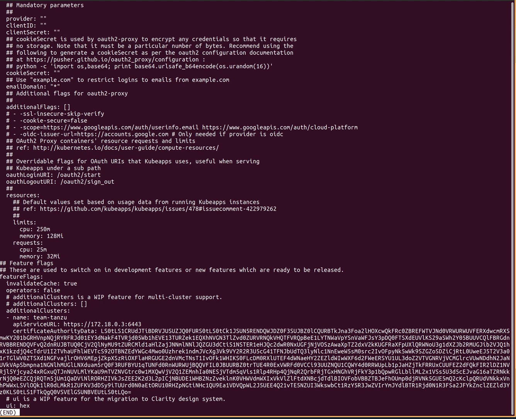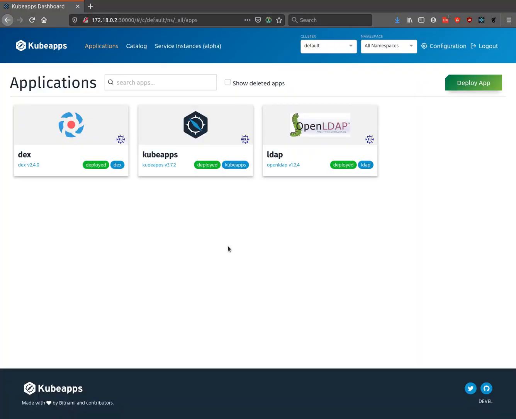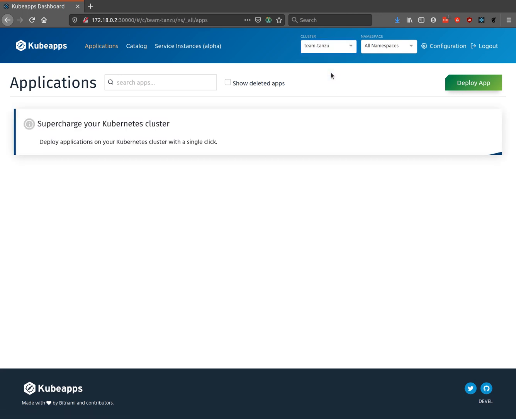what I've done is used a current feature which is behind a feature flag called additional clusters, where I've added my Team Tanzu cluster. I've given the service URL where it can be reached, as well as the certificate authority data. So what that means is that now, as well as being able to install things on the default cluster, I can also switch to the Team Tanzu cluster, and we'll see that it's empty.